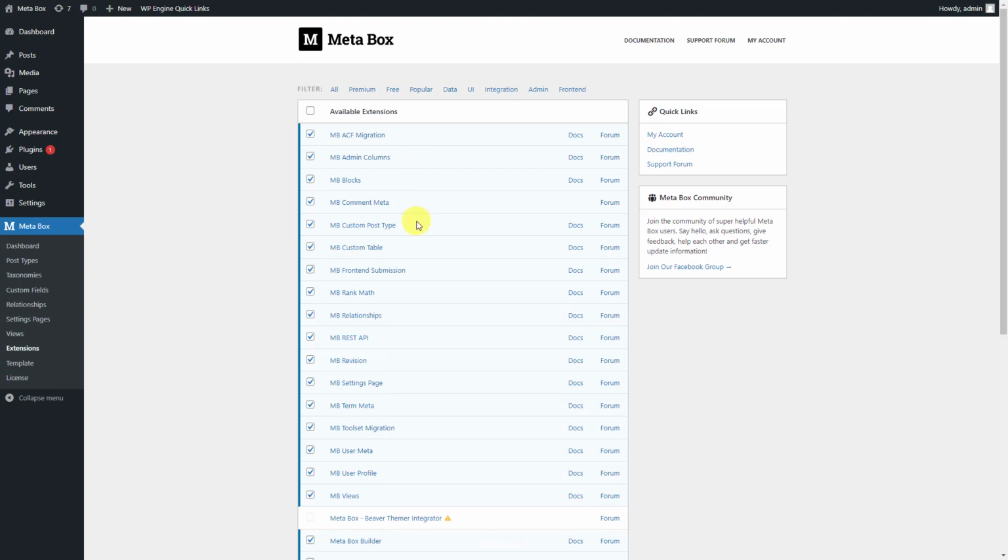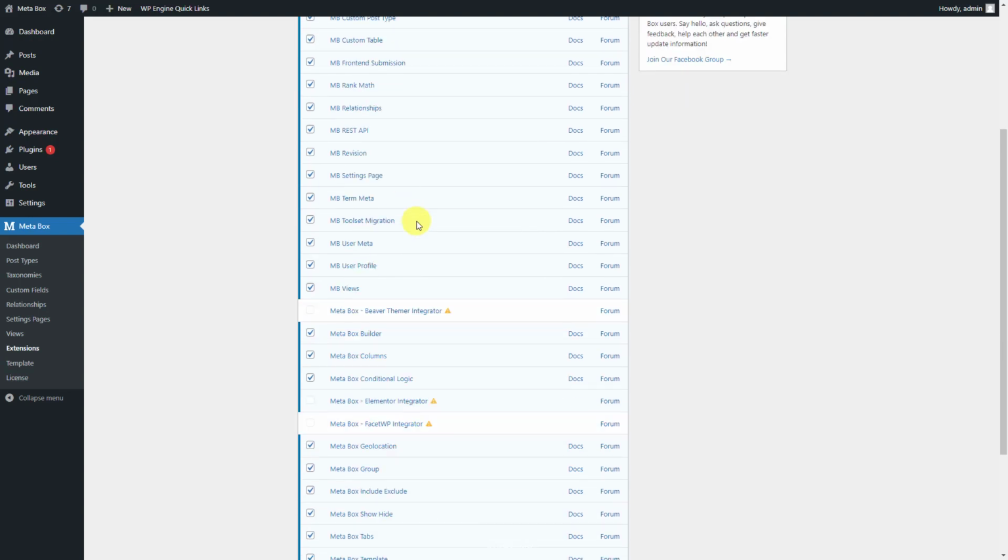Next, we need MB Custom Post Types to create custom post types for the dishes. MB Views helps to create a page template for displaying posts. And MetaBox Builder is to have a UI in the back end to create custom fields easily. Let's get started.